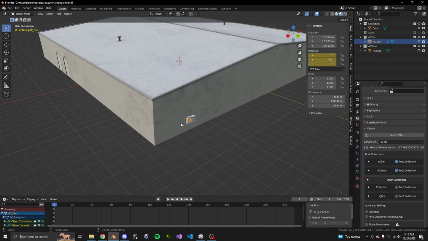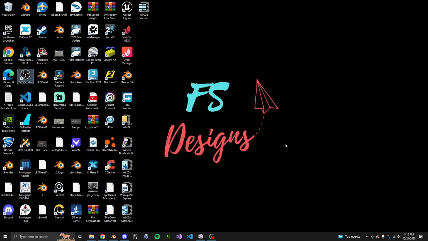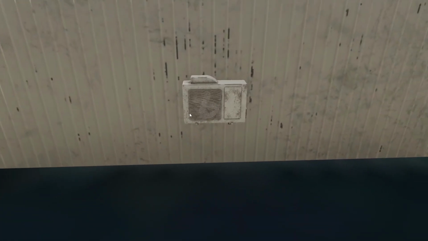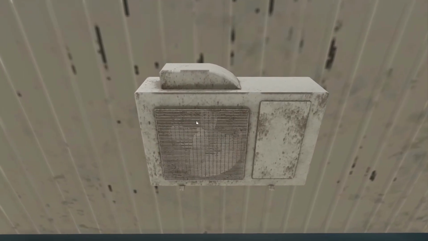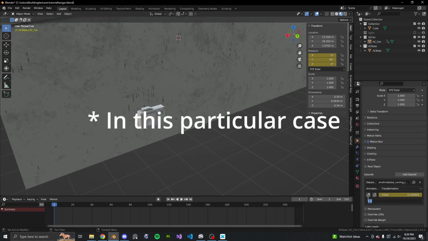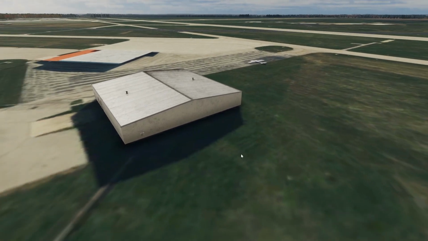And then I can just load up into X-Plane and show you guys how the animation looks. So this is the fan blade in X-Plane. This is basically how it looks. It is spinning at a pretty fast pace, but this is kind of how I like it. One thing I would say is keep in mind that the loop animation value needs to be at 1, and yeah, that's basically all.